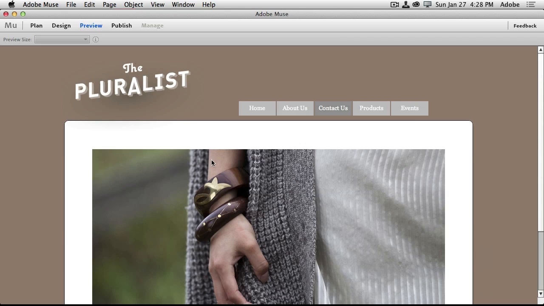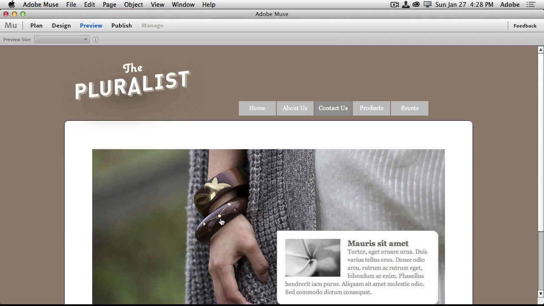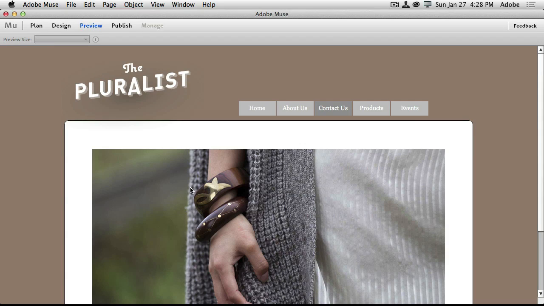There we go. Now you don't want your trigger to be visible, but you need something there that's visible, because no one's going to know to roll over those bracelets. So think about that for a minute.